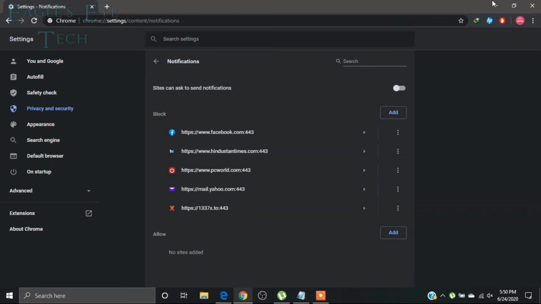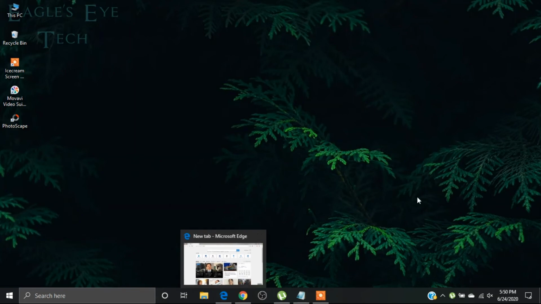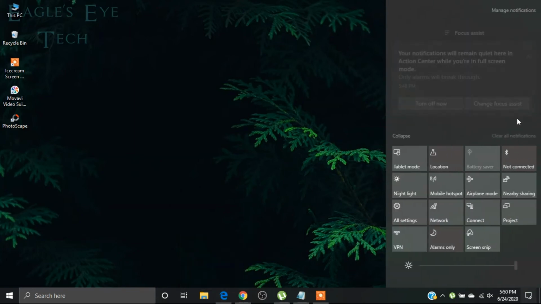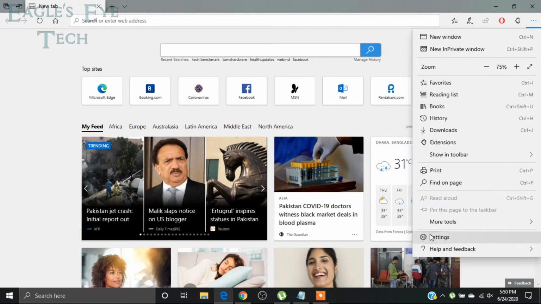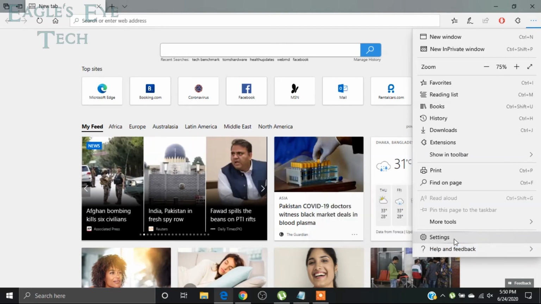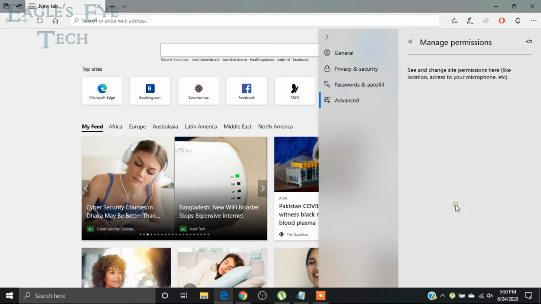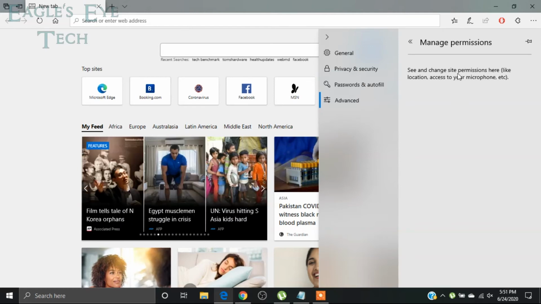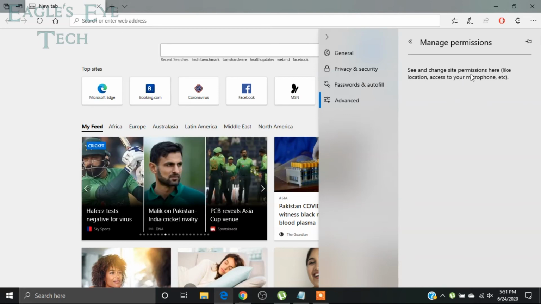Okay, and then if you want to block notifications in Microsoft Edge, you can do that from Action Center, from over here, or you can go over here, click this icon and click settings, go to advanced and click manage permissions. Here those sites will be shown which give you notifications, so you can just click them and block them in this way. I don't have any right now, but you can just click it over here and block it.